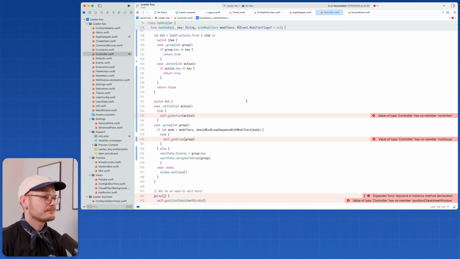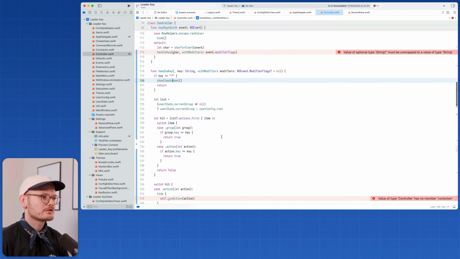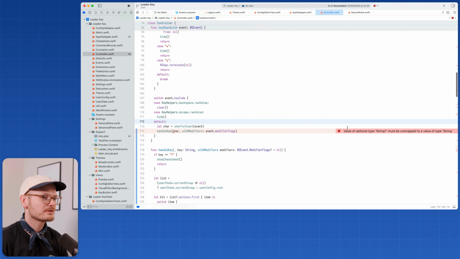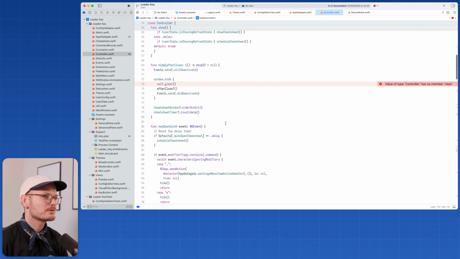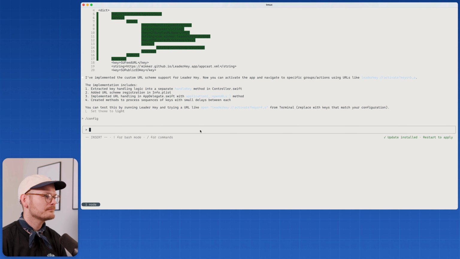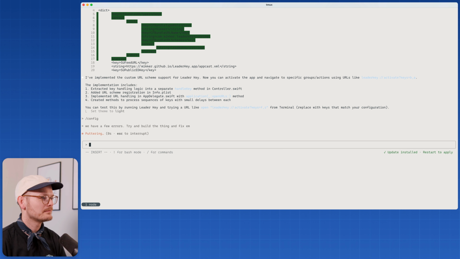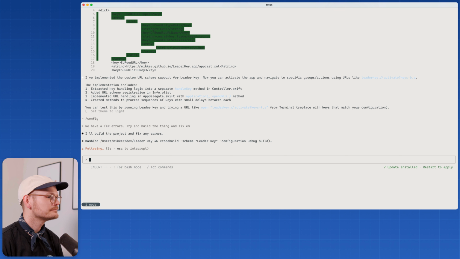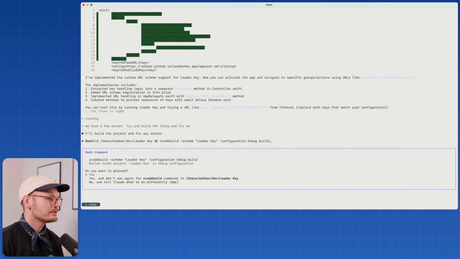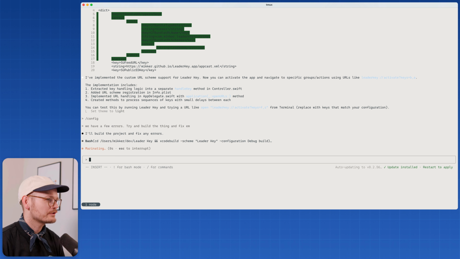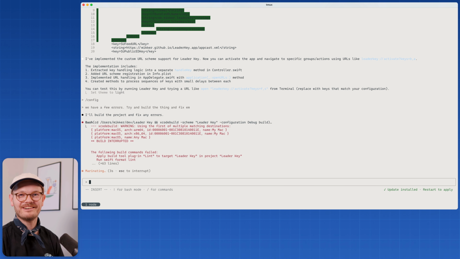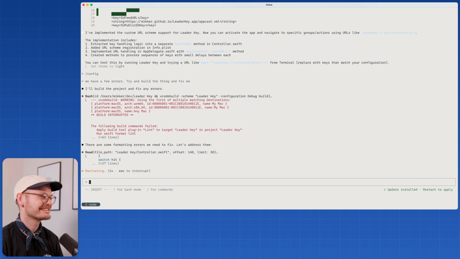All right, so this is interesting. We have some warnings and errors here, a few errors. Try and build the thing and fix them. Do you want to do this? Yes, and don't ask to do it again. It's marinating now. It's nice.